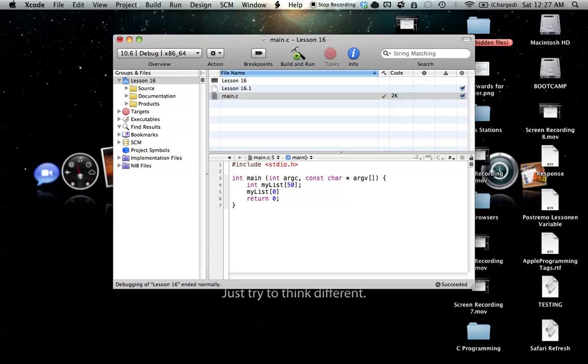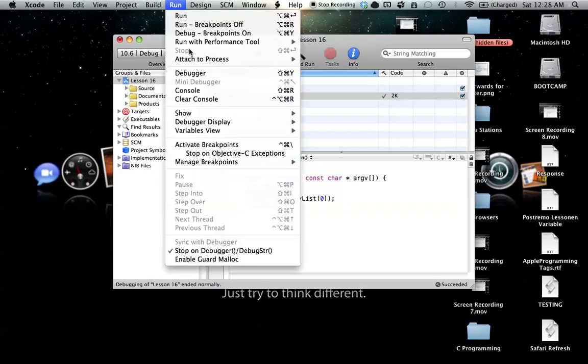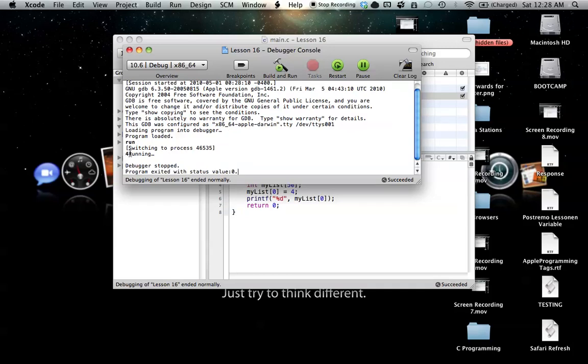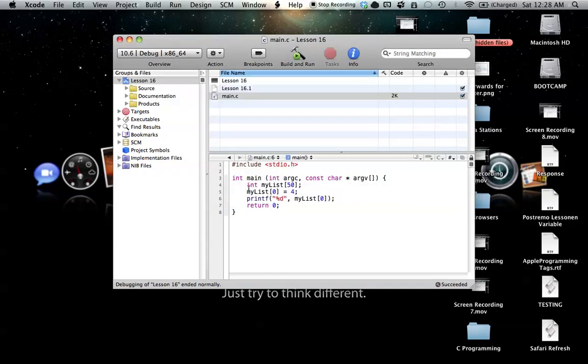So if we wanted to add a number or initialize it with a number, all we have to do is say my list 0 gets 4. And then if you wanted to print this out, it works the exact same way as before. Just do %d, and we throw in my list, the zeroth element. And when we run this, you'll see that we get a value of 4, because we assigned my list 0 the value of 4.